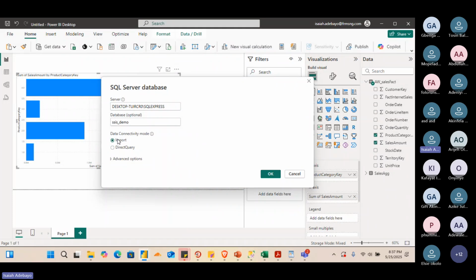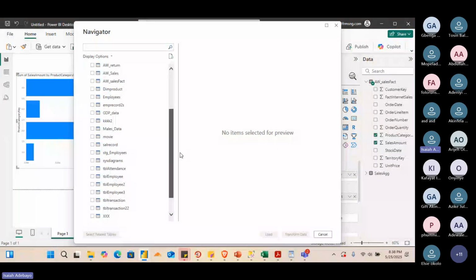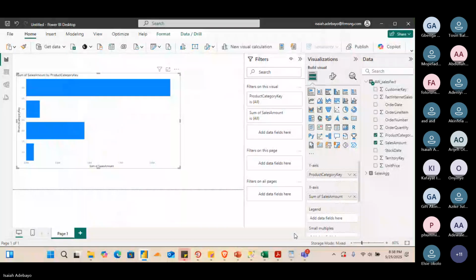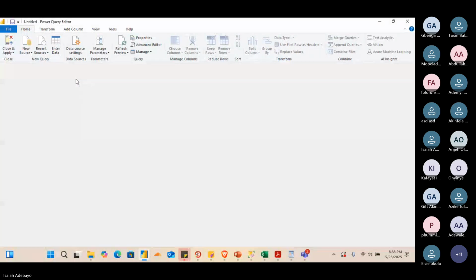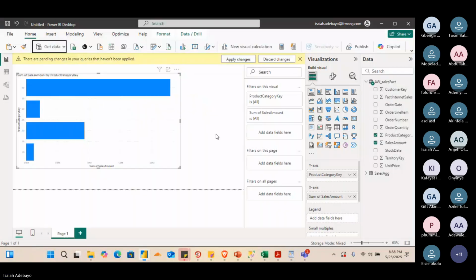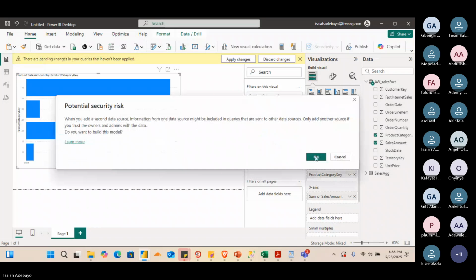I'm going to come to my model. Okay, I'll select the data. The name of the table is dim product. Okay, this is it. Transform data. So the data type looks fine. I can close and apply. You always get this potential security risk warning, but don't worry, just click OK. Everything is fine.